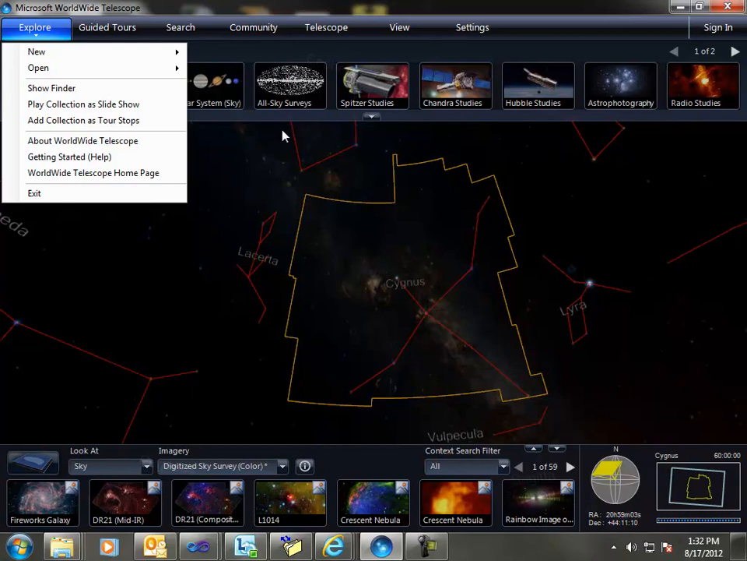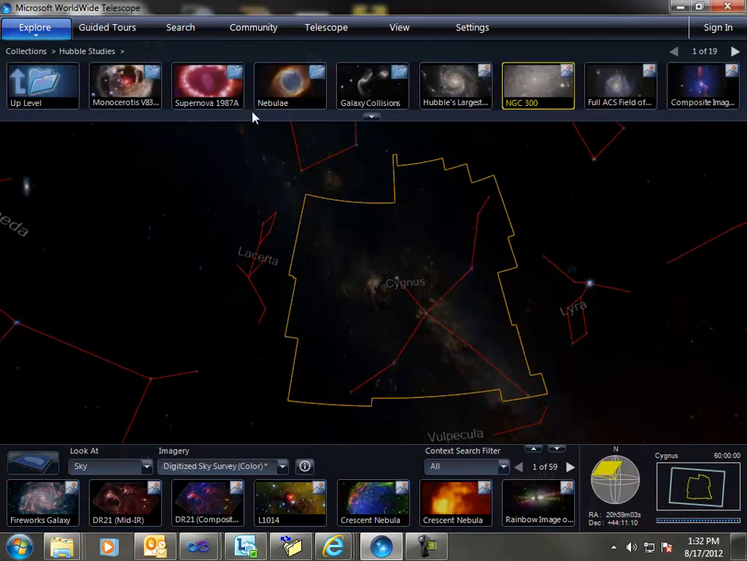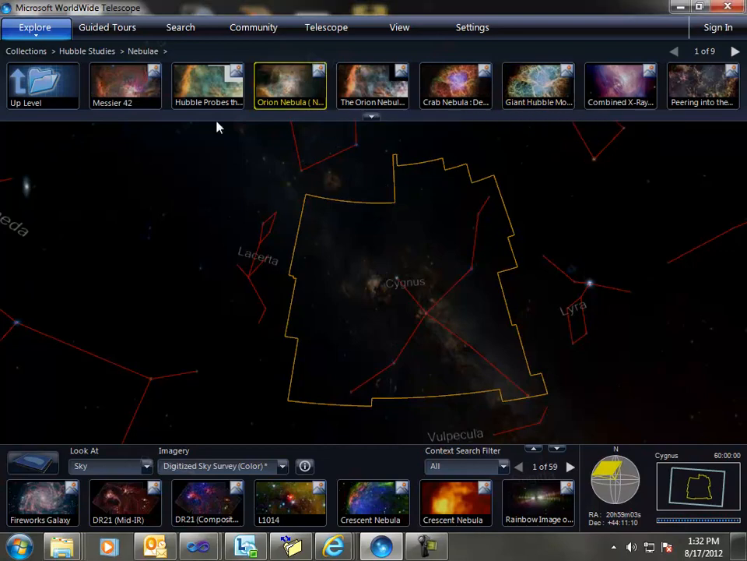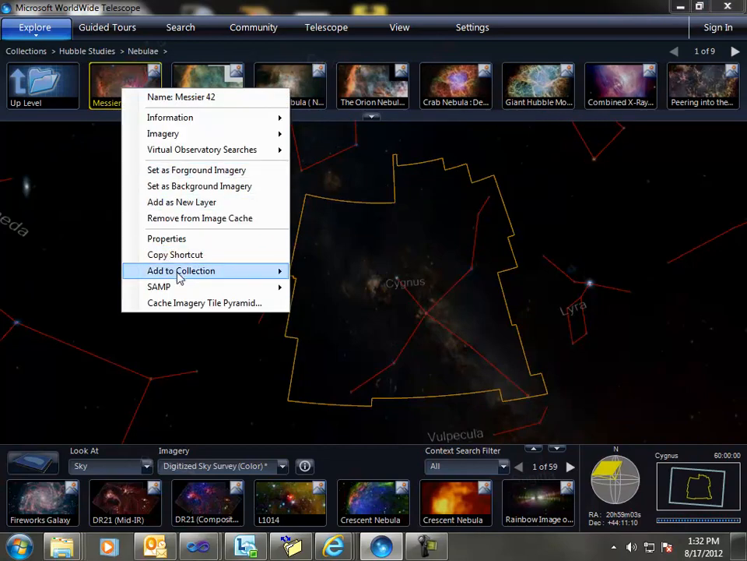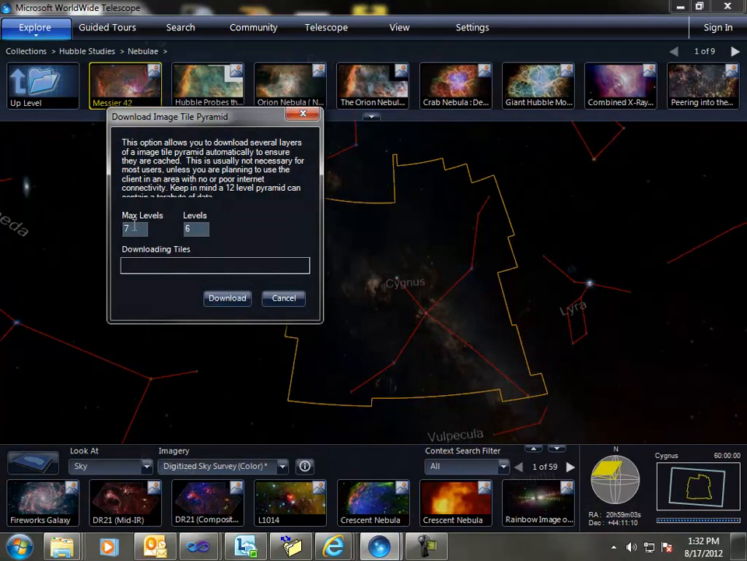The other method you can do is to go to the individual objects that you want to look at and right-click on them. So for instance, we can come into Nebula and we can come into M42. And we can go ahead and say that we want to cache this image tile pyramid by right-clicking and selecting this. It tells us that the max level is level 7, which is a humongous file. This alone could take a quarter of the 4 GB limit of a DVD. So what we might want to do is only download the first 4 levels of this.